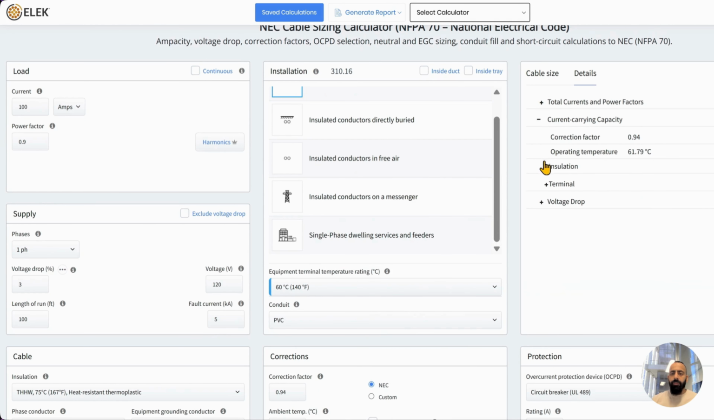We can see the correction factor coming up here. Then we can also see the circuit rating derated over here. So tabulated is the value from the table, and derated value is after multiplying with the correction factor.